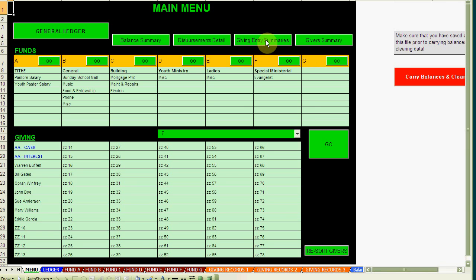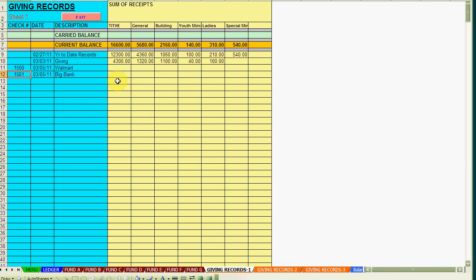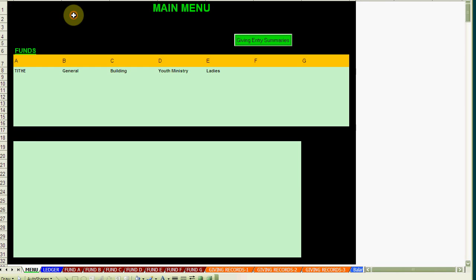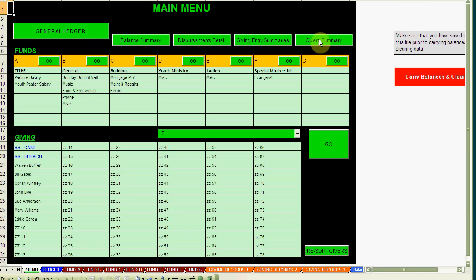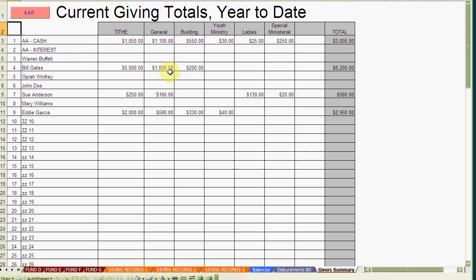The giving entry summaries we looked at previously. This gives a nice, concise breakdown of giving receipts for the different funds as they occurred during the year. And let's exit that. And finally, we can look at a giver's summary, which is going to show you year to date. So I'll click on that button.